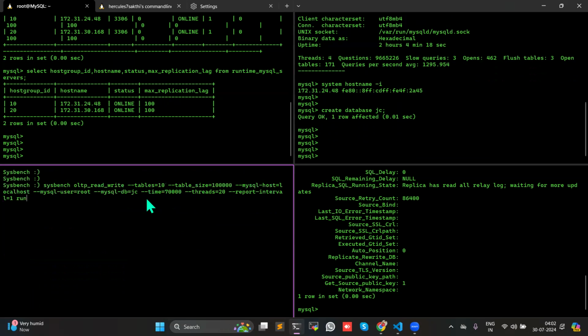So Sysbench is doing the read-write test with 10 tables. Table size is around 1 lakh rows. MySQL host is localhost, user is root. I did not set a password, so I did not mention the password here. MySQL DB is JC, and time I gave some big number, and threads, I am planning to run 20 threads to create the replication lag, and I am also giving the report interval. So let me prepare first.